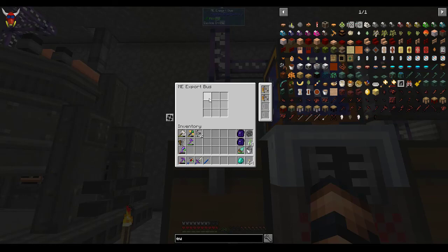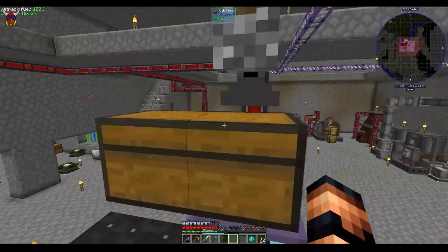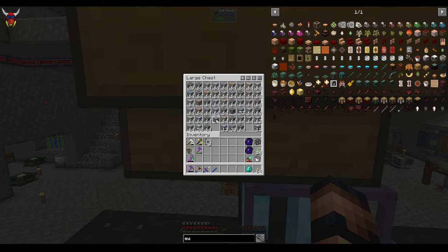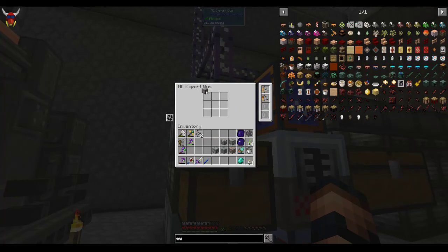Okay, so since I took those out, I'll have to put them back in. Let's just sneak some out of here. Let's do iron. We're going to do tin. We'll do gold, silver, lead, and we're going to do copper right away too. So let's set this back up. We can demo this real quick.